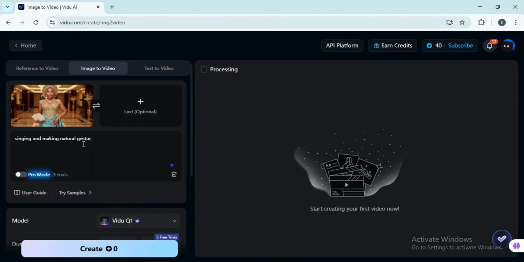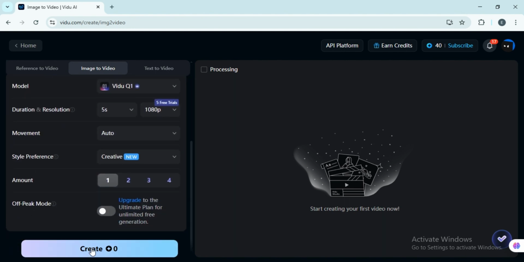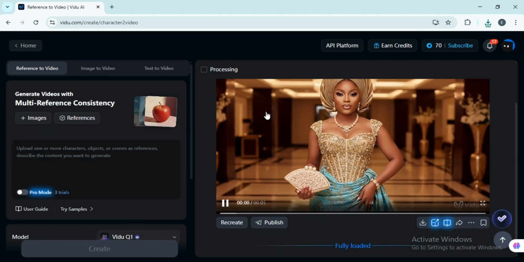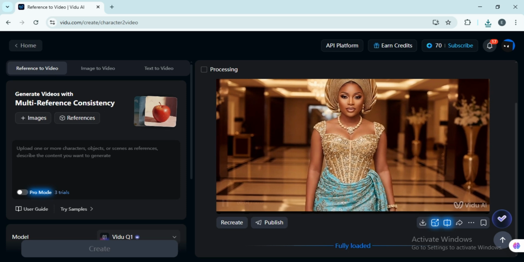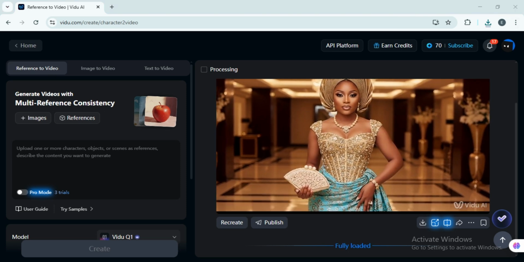Let's try an example. I'll upload an image, type in my prompt, and hit create. Look at that. The video came out really well. So, log in daily to collect more credits, and even invite friends for extra bonuses.